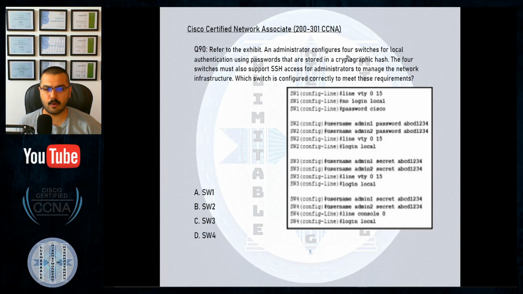An admin configures 4 switches for local authentication using passwords for console that are stored in a cryptographic hash. The 4 switches must also support SSH enabled. Which switch config is correct?